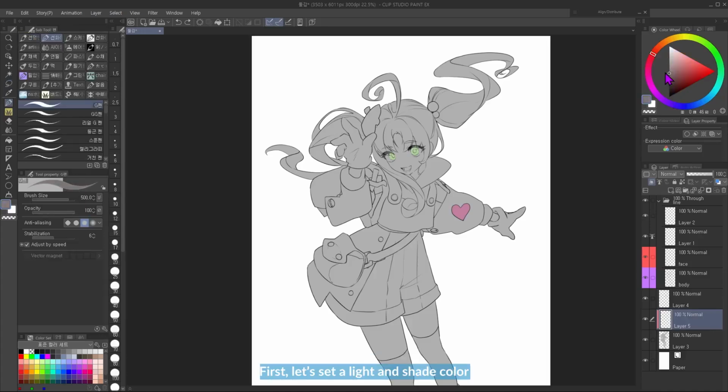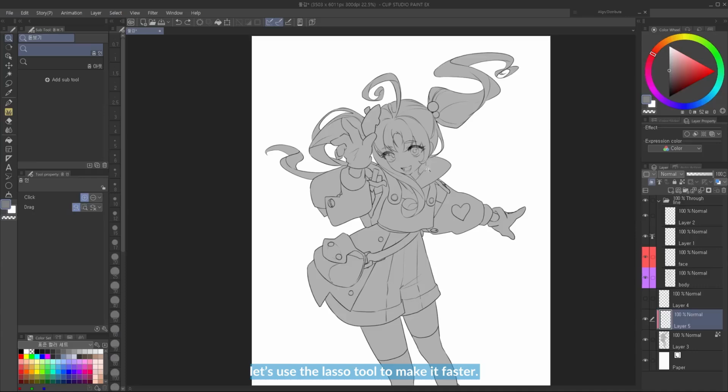First, let's set a light and shade color and set the overall color to a gray tone. We'll delete this as well. After unifying with one tone, we set the light and shade colors relatively darker. It's okay if we paint it one by one, but let's use the lasso tool to make it faster.